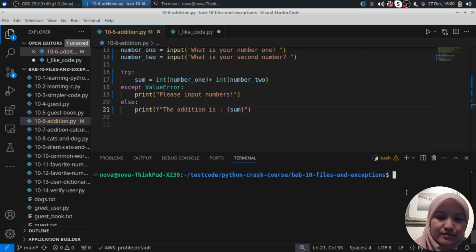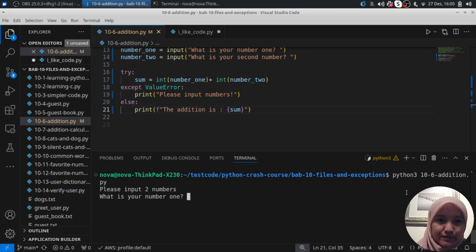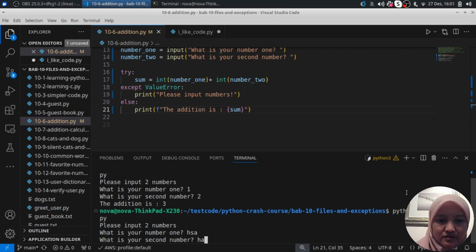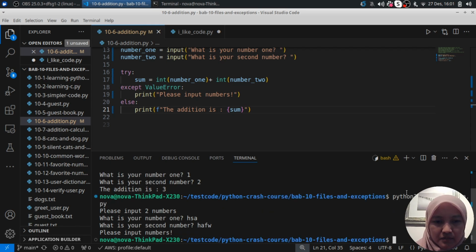Here, let's try 10, 6. Please input the number. What is your number one? 1 and 2. The addition is 3, right? But what if I add a string? And the second one, please input numbers. So the output will be please input the numbers.